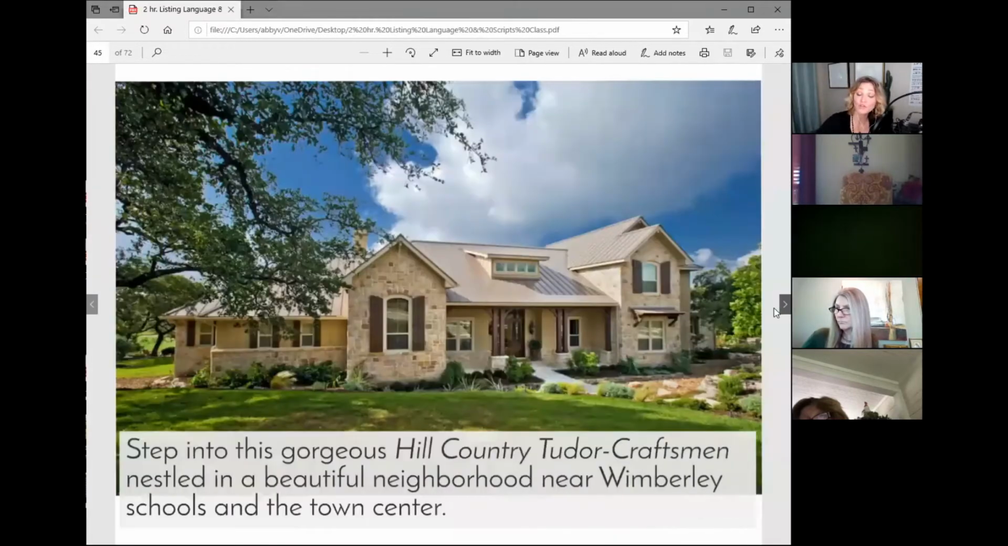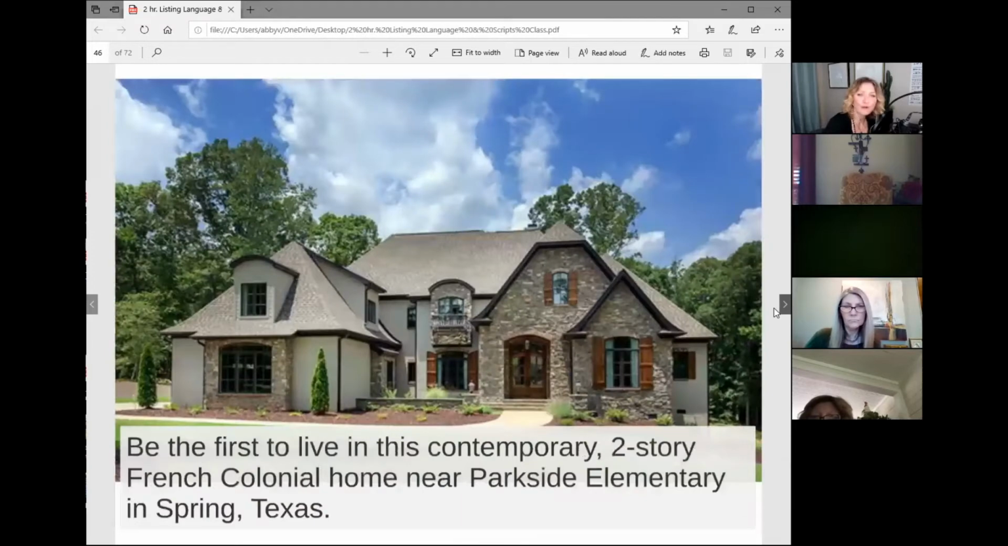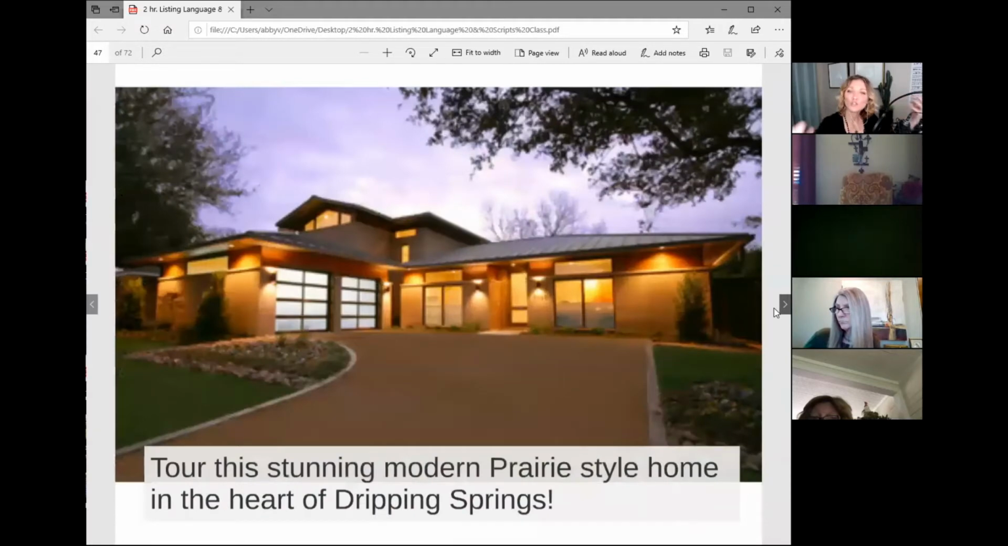Let's look at a few examples of opening statements. Step into this gorgeous hill country Tudor craftsman nestled in a beautiful neighborhood near Wimberley Schools in the town center. Okay, another one. Be the first to live in this contemporary 2-story French colonial home near Parkside Elementary in Spring, Texas. Another. Tour this stunning modern prairie style home in the heart of Dripping Springs. So it can be lengthy, verbose, or it can be short and to the point, right?